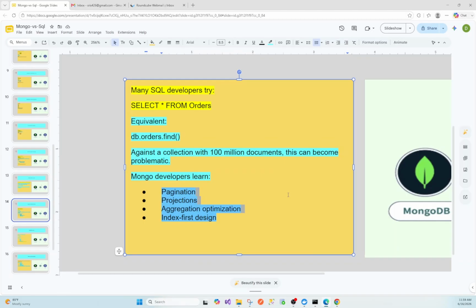So in my next videos, when I define the aggregation pipeline, all these things we will define in the aggregation pipeline. I'll clearly explain how an aggregation pipeline works in real time.